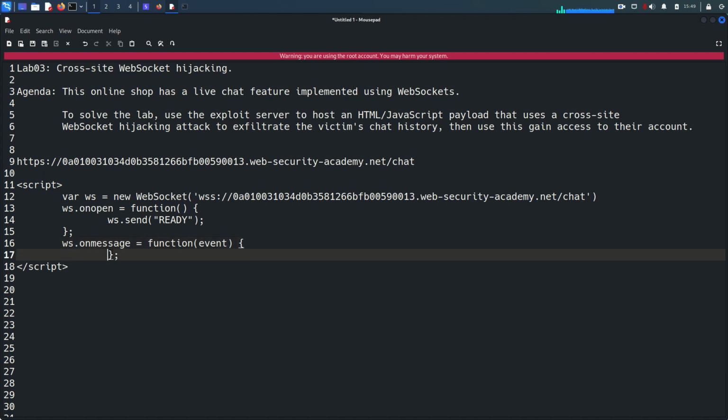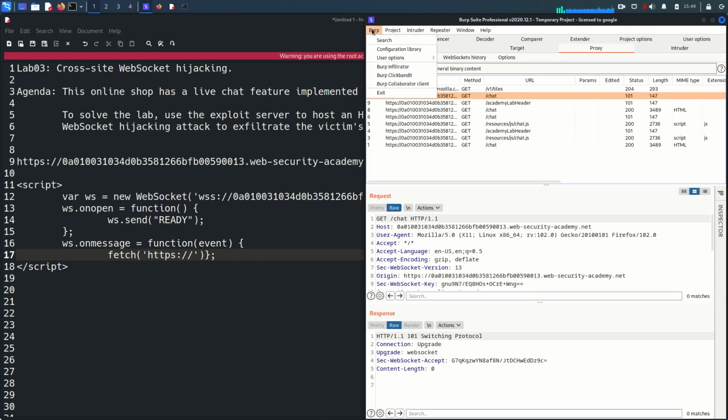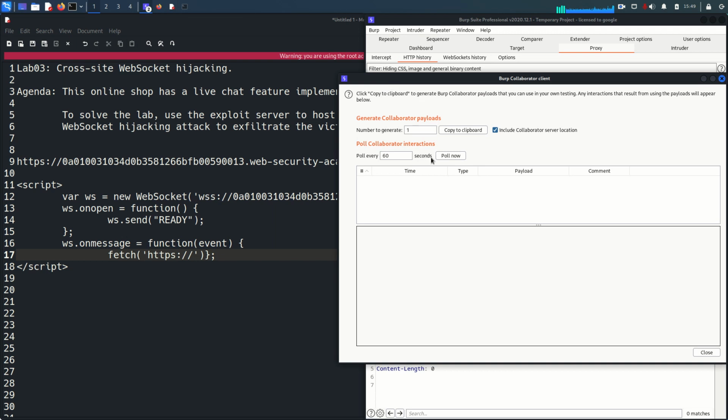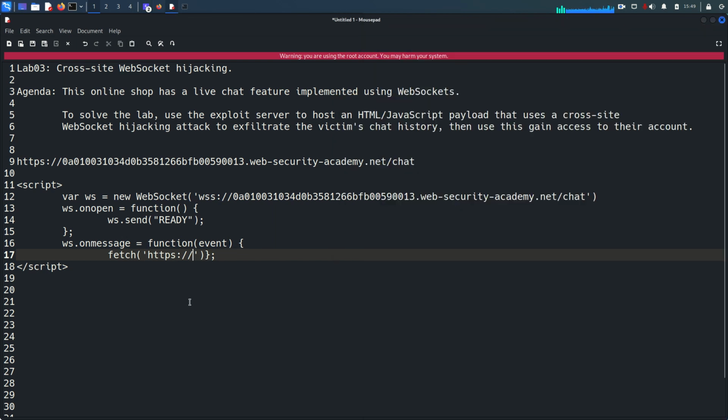Now fetch https:// and here we are going to put our Burp Collaborator client, copy to clipboard and paste it here. So at this instant, when it is going to send a message, it is an event which is going to access or fetch the information from this Burp Collaborator, and when it tries to access this Burp Collaborator, we will get a hit on our Collaborator with HTTP and DNS requests, right?